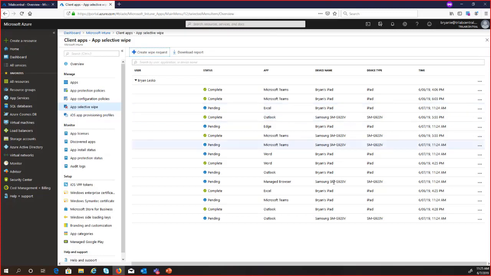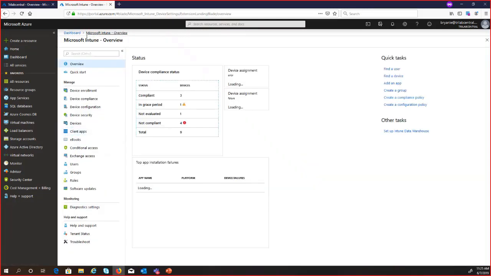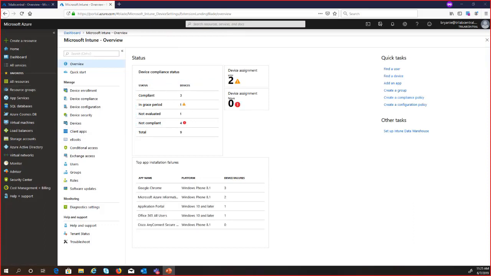You can come in, this status is historically available from a reporting perspective. These pending wipe requests will sit around for around 90 days. So you have plenty of time to catch those applications logging in and get rid of the data from them. All right, let's jump back to the slides.